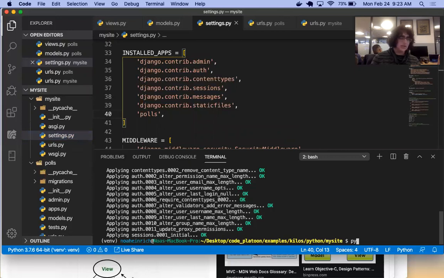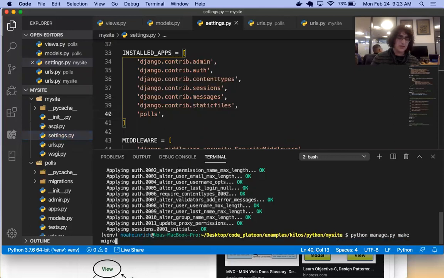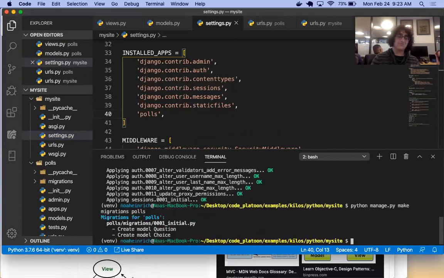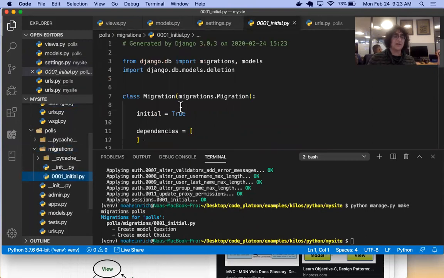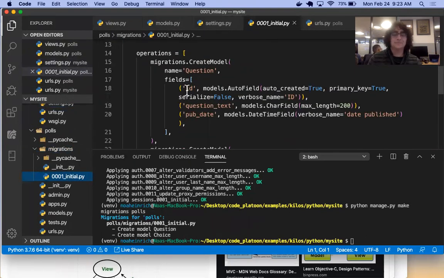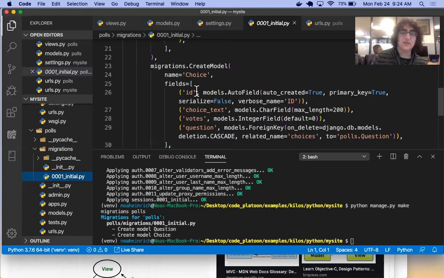Now that I've done that, I should run python manage.py makemigrations polls. So it ran a migration, created 2 models, Question and Choice. And if I'm ever curious, I can always check out that migration right here. There's the question, here are the fields. Here's the choice, here are the fields.